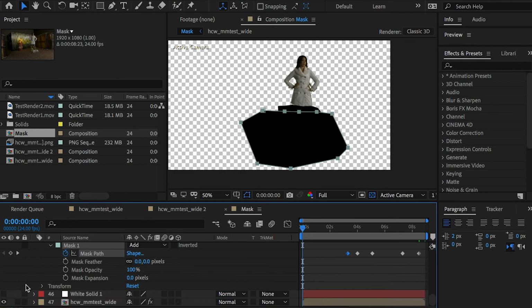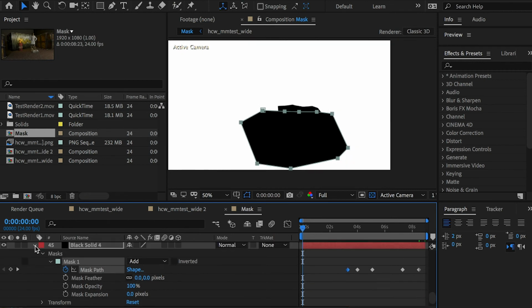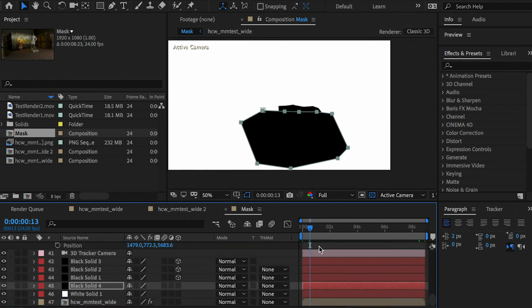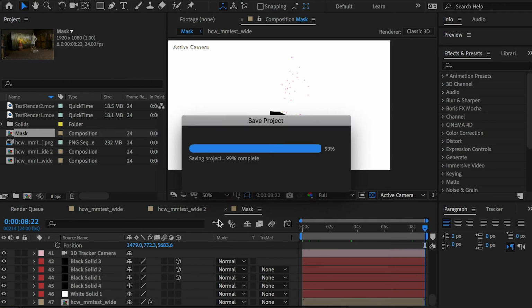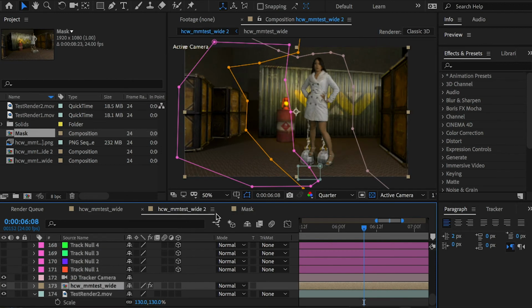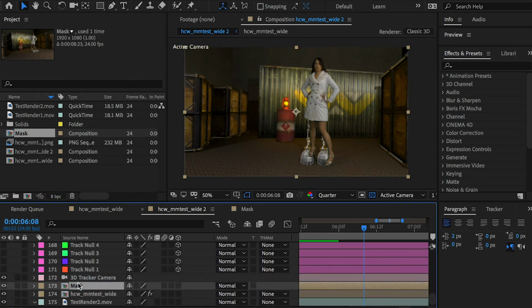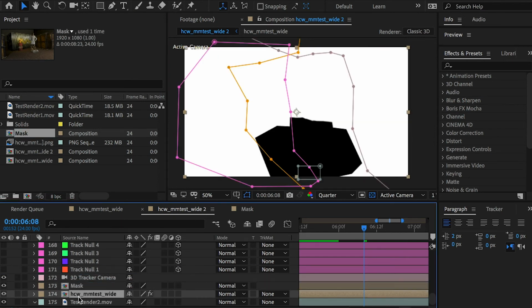And then if I also show the white solid, you can see that we have a very nice mask that will cover the neck as a black color. Okay, so I'm going to save this project. And then I will go to this final composition, and we'll drop the mask on top of your final composition here.